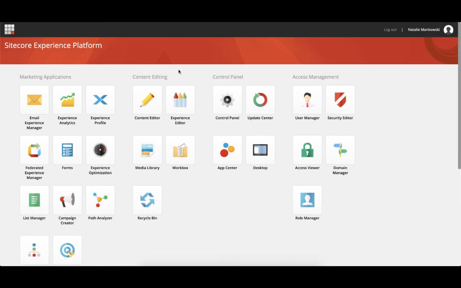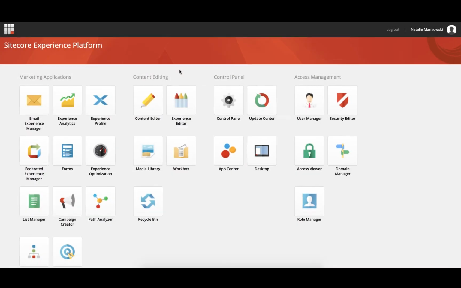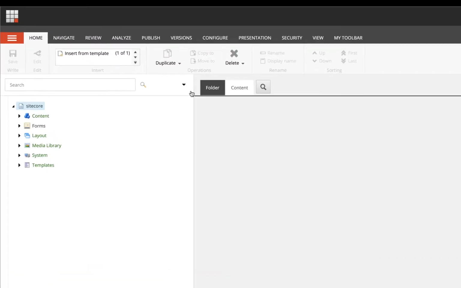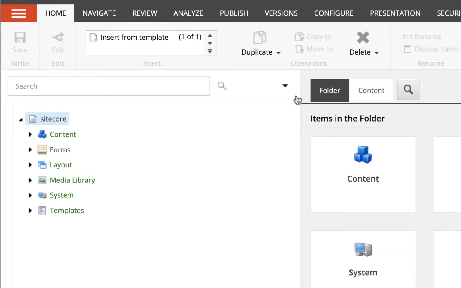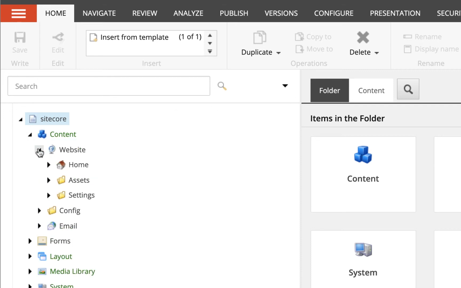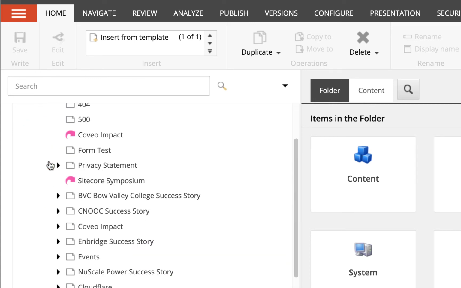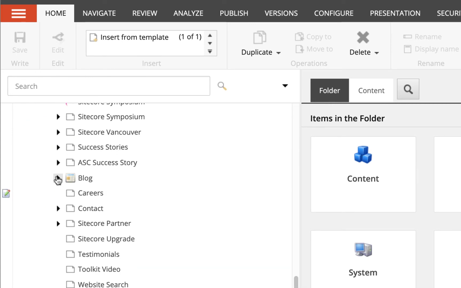In this video, I'm going to show you how to find a page you want to edit in the content editor. This is particularly useful if you have the URL of a page but are having trouble locating it because your Sitecore instance has a lot of pages and subpages which are hard to navigate in the content tree.